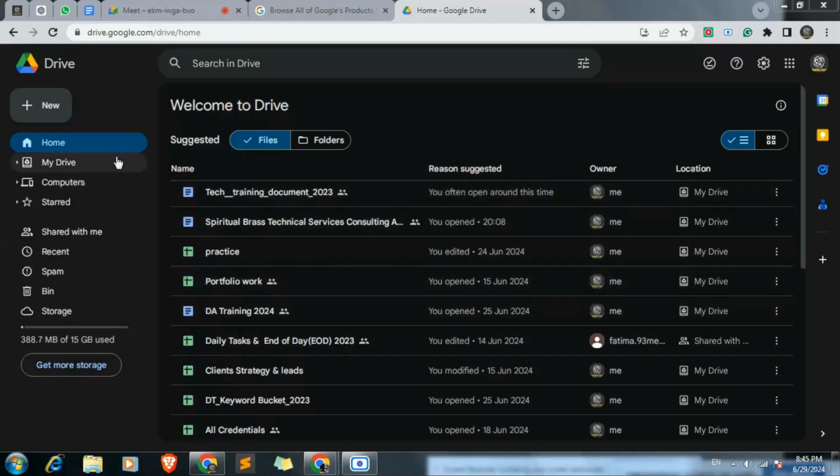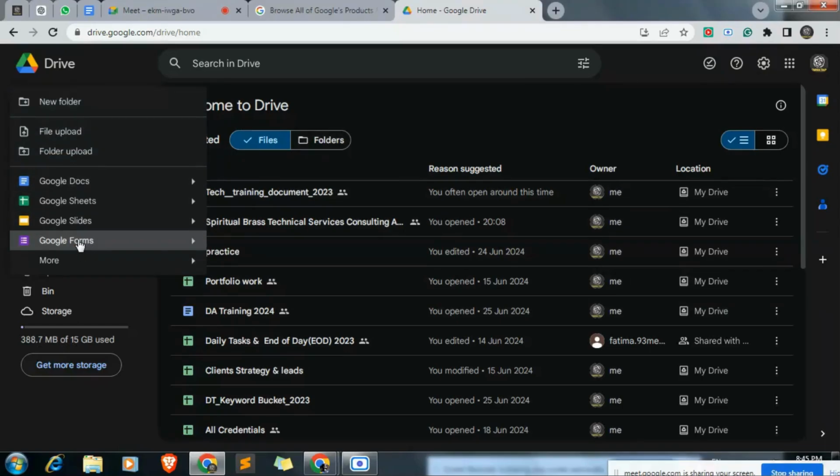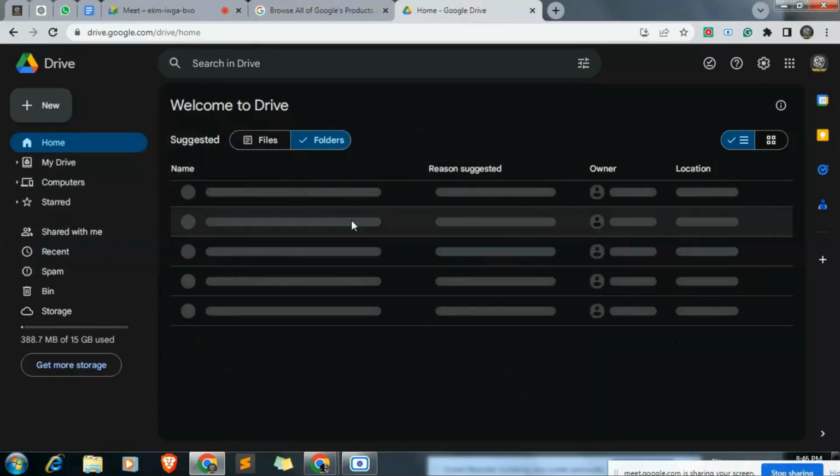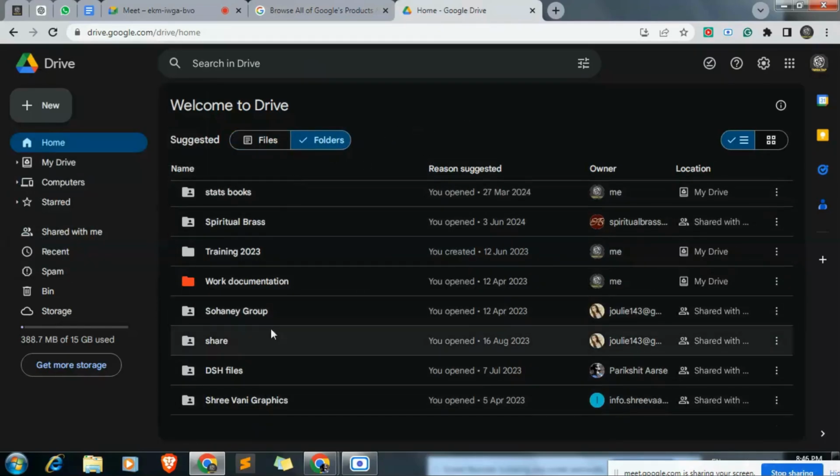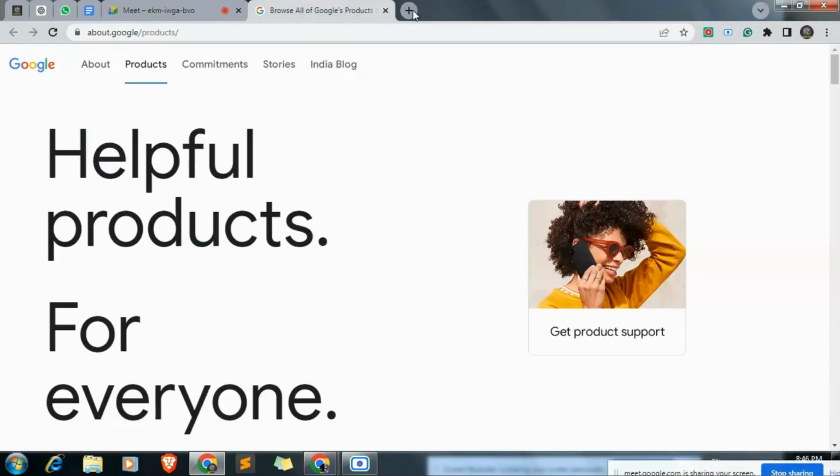So in Google Drive, if we make a Google Slide, that means a presentation, Google Sheets, or Google Doc, it will be stored in Google Drive's main folder. And we can make folders and arrange many things here. So this was Google Drive.